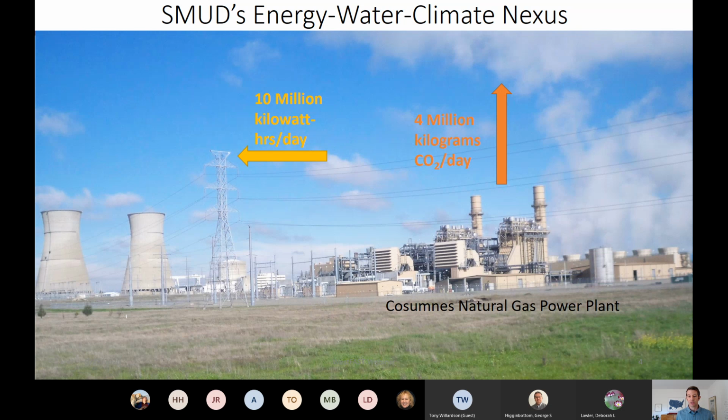But there are some environmental costs. You have about 4 million kilograms of CO2 being emitted each day, and also, from its cooling system, about 2 million gallons of water per day from this recirculating cooling system. So you get a sense of how these things intersect in the existence of a power plant.